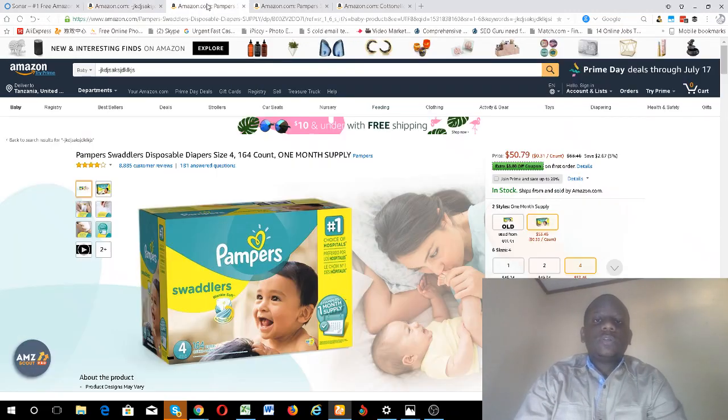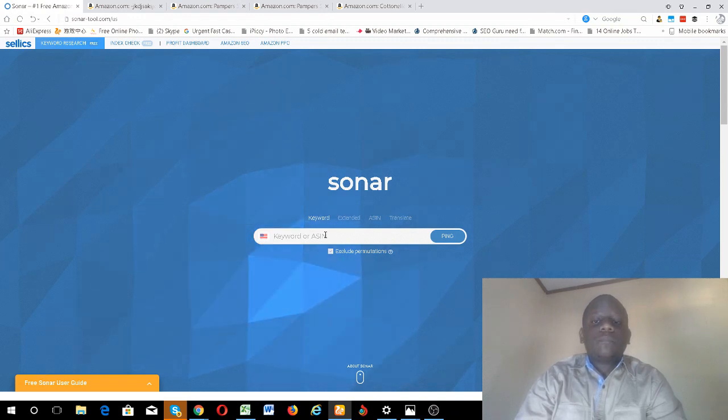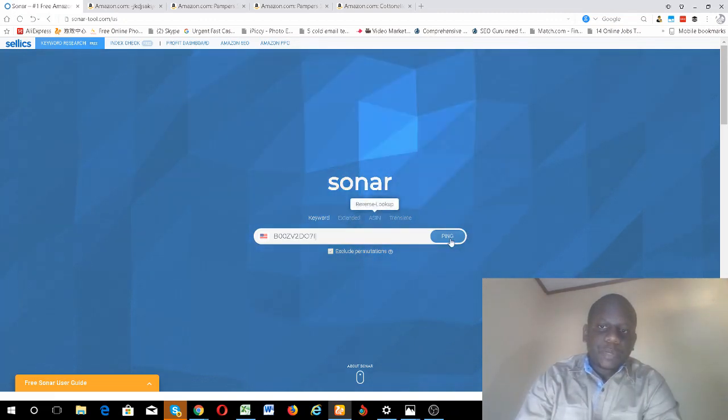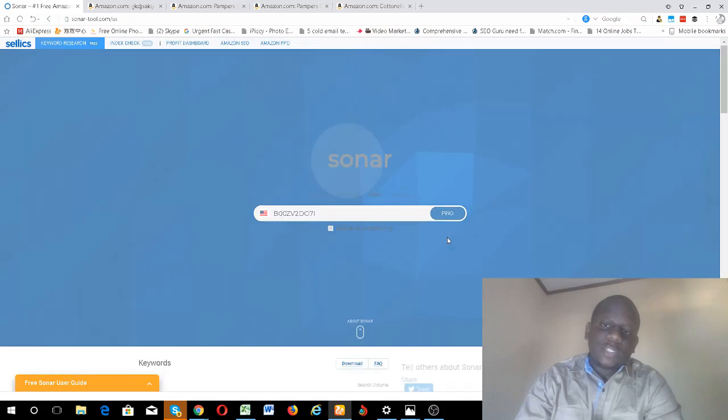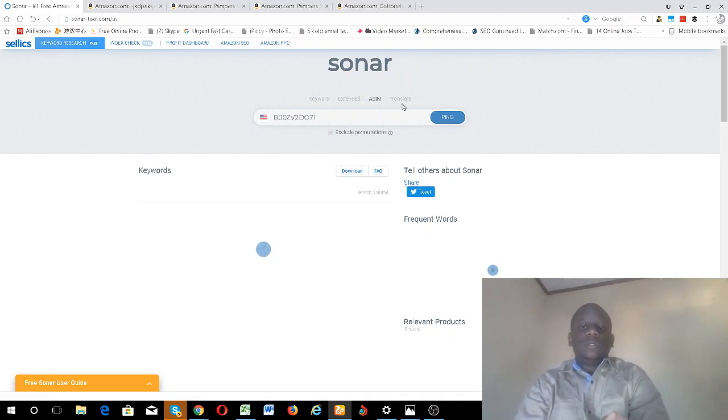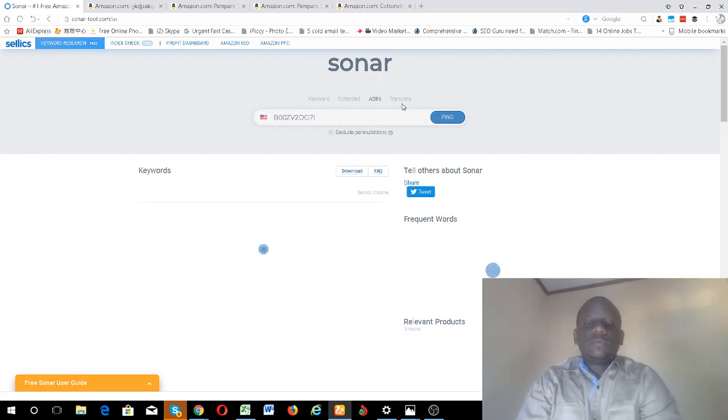Moving on. So I'll just pick up the ASIN. Let me just pick up right there. I'll go back to Sonar and I will paste the ASIN. Now you can choose here, or you can just paste it and Sonar will automatically detect that it is an ASIN and will move the selection to ASIN to do an ASIN search. So just a few moments, we're just waiting for it to load up the results.